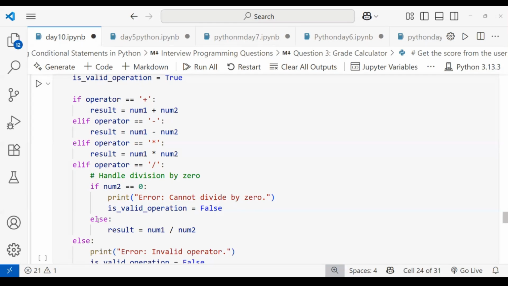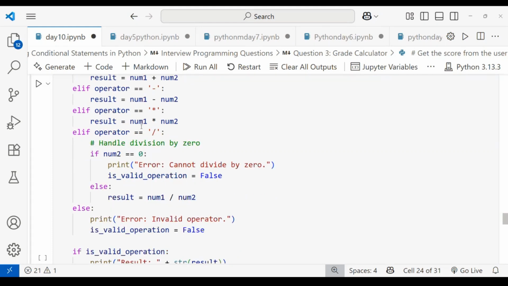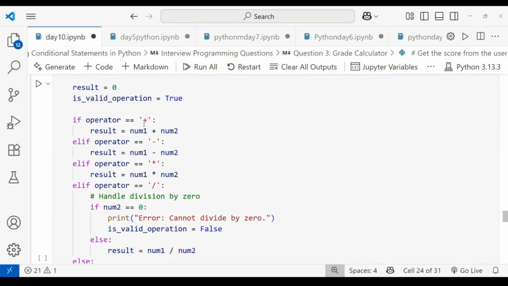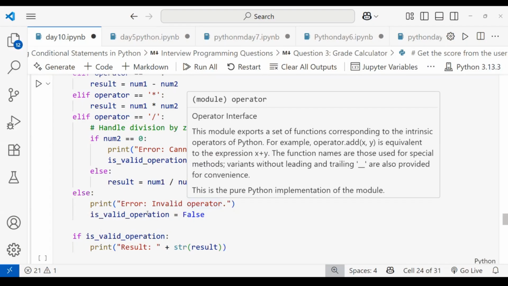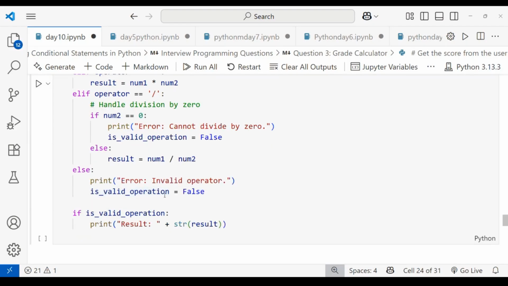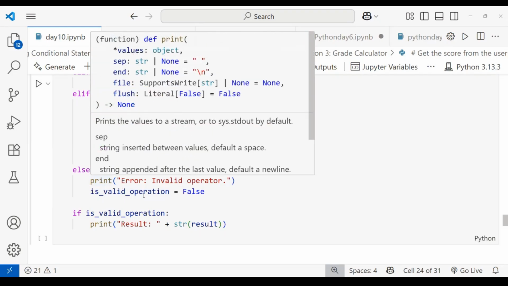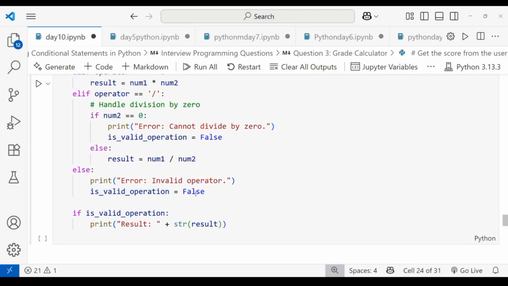And I'm using here else. If the condition is not false, then it will go to the else block and give the result, number one divided by number two. If you choose something other than plus, minus, star, slash, then we go to another else, that means an invalid operator, and it will print this invalid operation is false. So I'm using operation is equal to false to overcome the error in the program. Otherwise, it would get an error message.